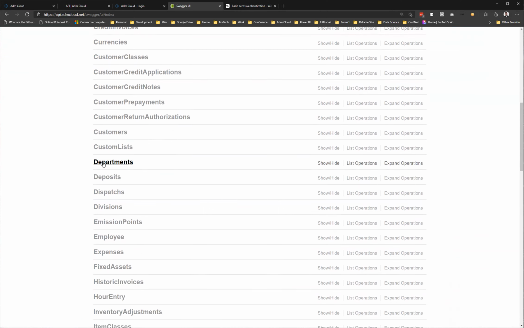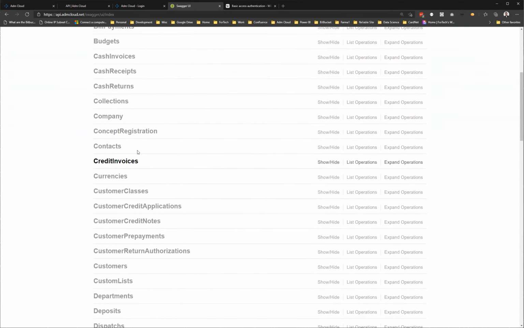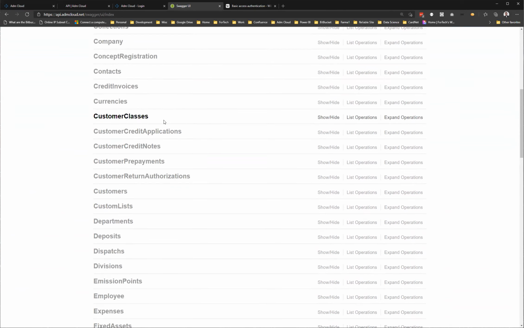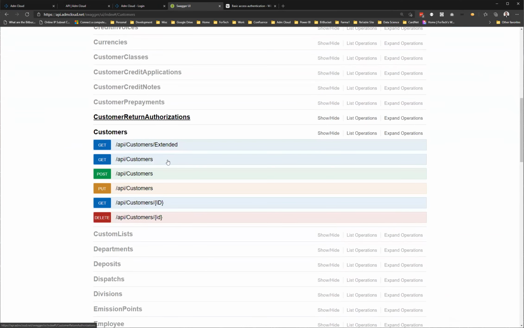For example, if I want to get a list of customers, I use the customers endpoint. If I want to see a list of employees, or a list of cash invoices, you can look it up here in the API. Let's go again to customers. I'm going to do another sample of using the API with basic authentication using this tool. And after that, we'll go to a sample of using token authentication.